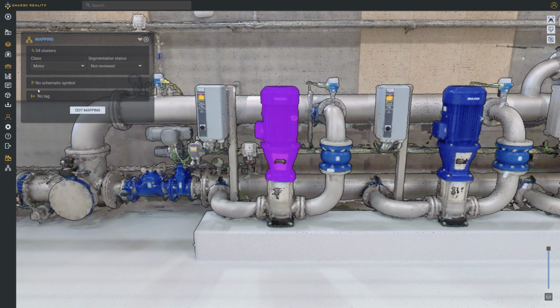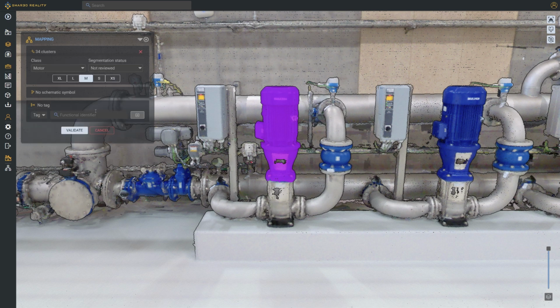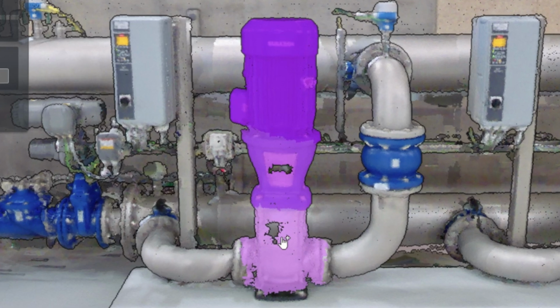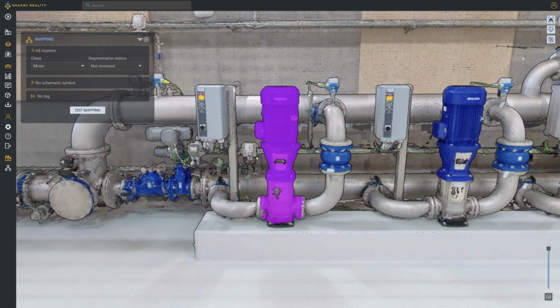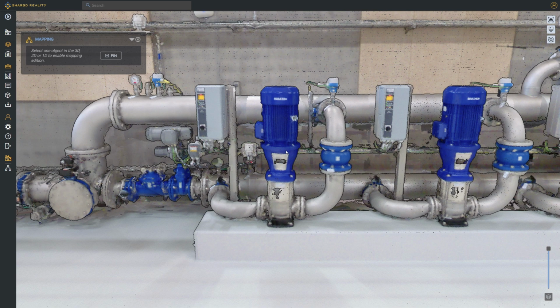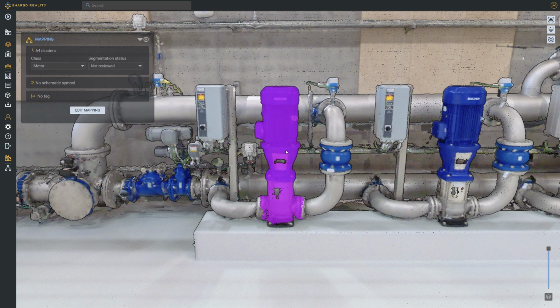I can use the mapping tool to perform this action. First, select the object and click on Edit Mapping in the mapping tool. Depending on the size of the equipment, you can adjust the selection size here. Now you can either add or remove pieces of the equipment by clicking on them. Notice how the mouse pointer displays a plus or minus before you click to let you know if you're about to add or remove pieces from your selection. After validating, you are able to select this entire pump unit in one click.